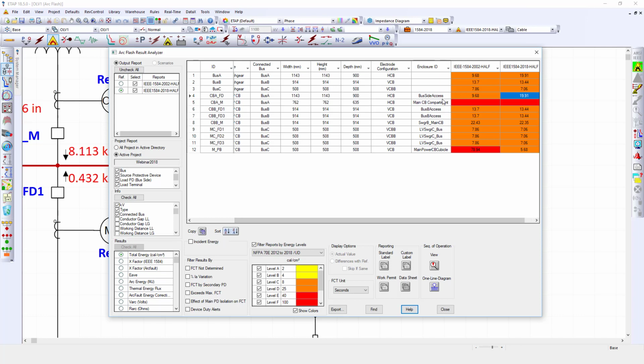And just out of curiosity, we can observe that that location happens to be the bus side access panel or enclosure. So not only are we looking at the faults at a bus like we were doing before, but now we can do 20 or 30 different sub-calculations for any one piece of equipment that you define within the program. And as we understood before, we had defined this side access panel as a potential HCV configuration. Therefore, the incident energy at that location can be considered to be substantially higher.